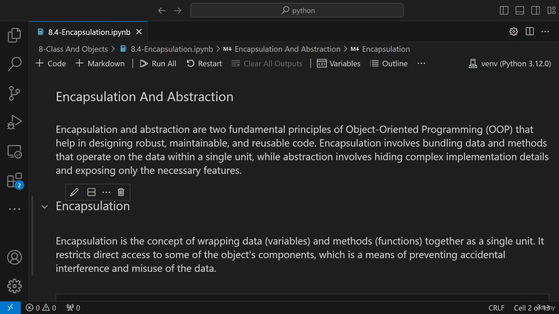Hello guys, so we are going to continue the discussion with respect to Python, and in this video we are going to talk about encapsulation and abstraction. Now this will be two videos. In this specific video we'll dedicatedly discuss encapsulation, and then in the next video we'll talk about abstraction.